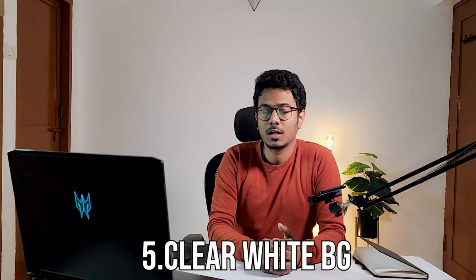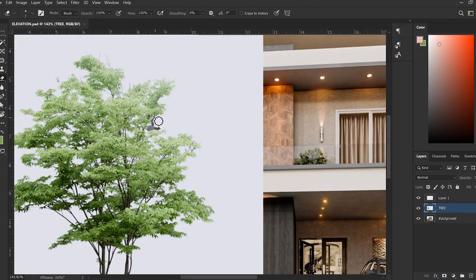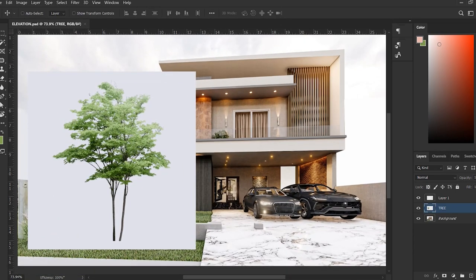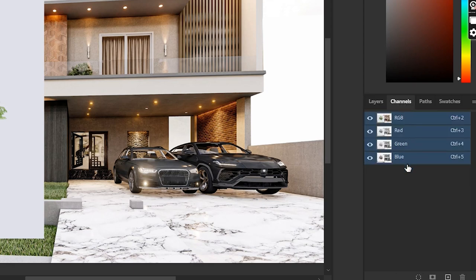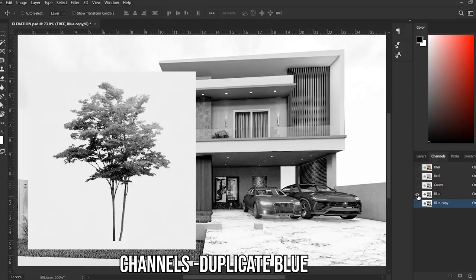Tip number 5, clear out white backgrounds. Images with white backgrounds are always annoying and to erase them off is difficult, especially when the image is of trees or plants. Here's a way to efficiently remove the white areas completely. With the tree layer selected, go to Channels tab located next to the layers. You will find the channels in multiple colors. Right click on the blue channel and duplicate it.